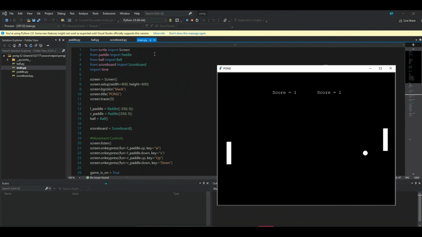I've got this in the main script. I'll go through all the imports here. I've imported the classes, the time module, and the turtle screen, and then here is the control to set up the screen that we can see. Then I've got two variables, left paddle and right paddle, which reference the paddle class. One's set to minus 350 x, and the right side is 350 x. And then we've also got the ball class and the scoreboard class as well.